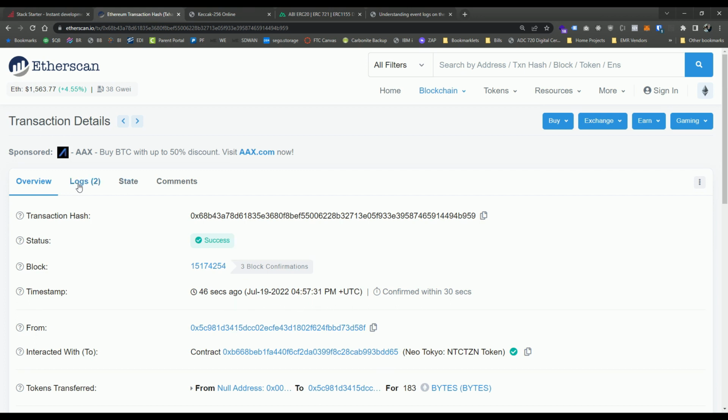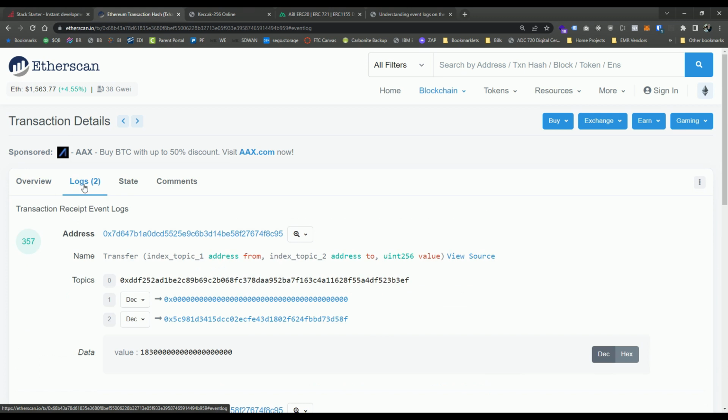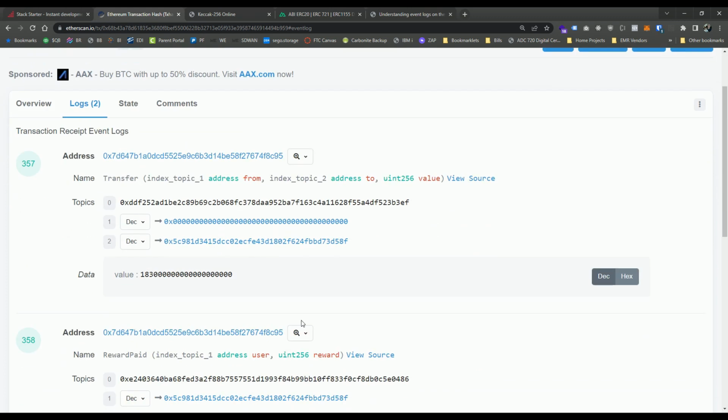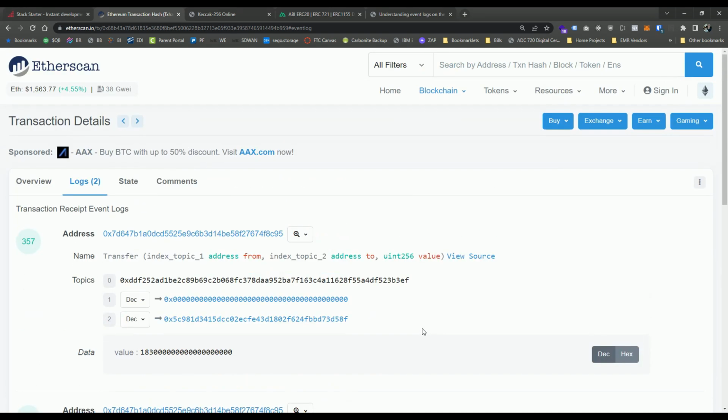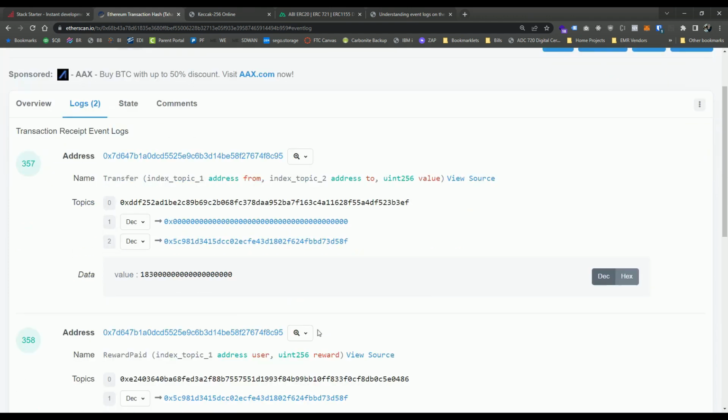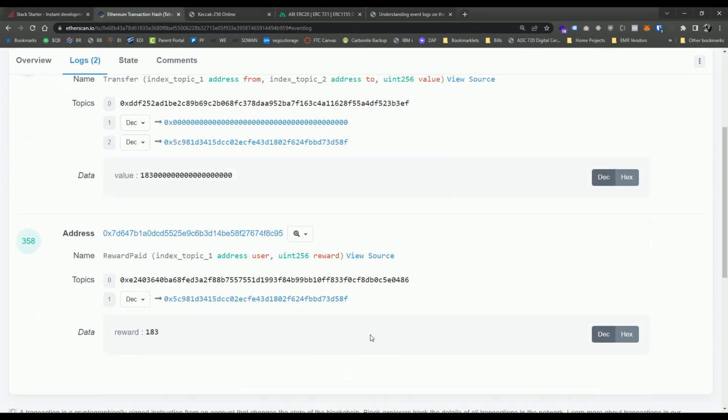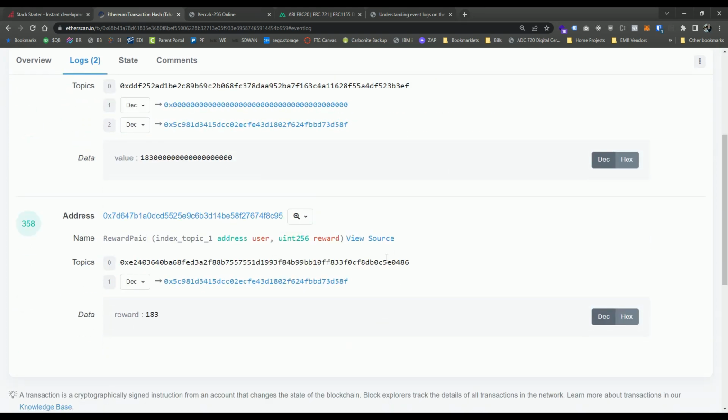And if we look at this tab here, logs, this is going to show us the different logs that were fired when this transaction was executed. So you can see here that we have 2 logs. We have this transfer and we have this reward paid. Now this is very specific to the given smart contract that we're looking at here. So this reward paid is probably something specific to this project. It must be paying out some type of reward.